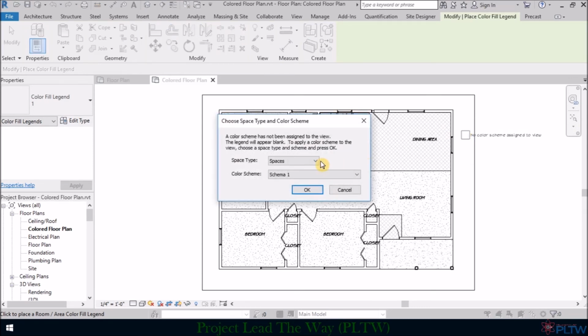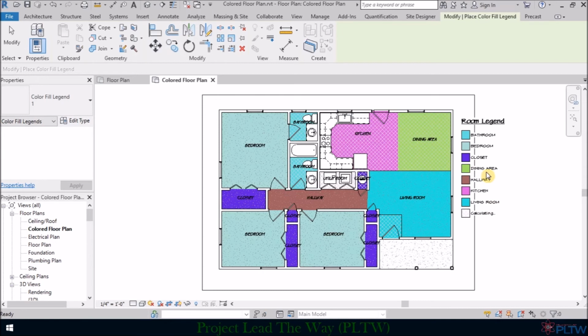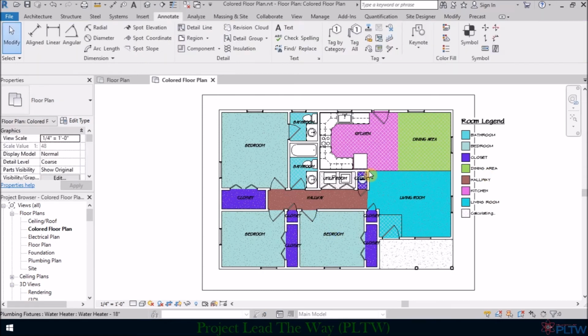When it does that, it's going to ask you the space type. So we're going to set this to rooms, and then we're going to set the color scheme. We're going to set it to name, and we're going to click OK. Now you'll notice that all the rooms have different colors based on their type.